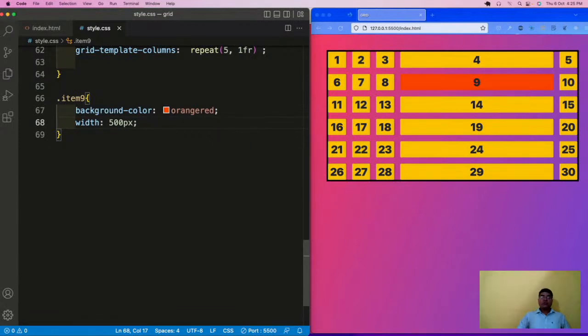I will show you, because if you see here, by default we have taken the size of one fr, but for this particular item number 9 we have changed this to 500px. Now if you see here, what item number 9 did here, this has disturbed the whole of the column. We have changed the size of only item number 9, but it disturbs the whole set of columns.